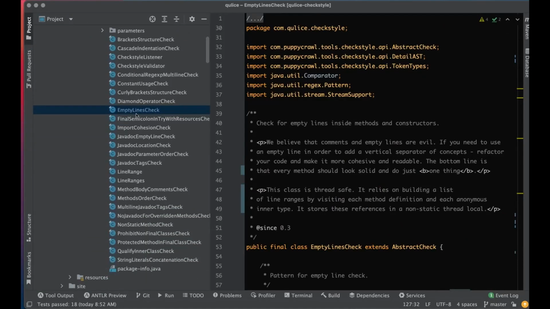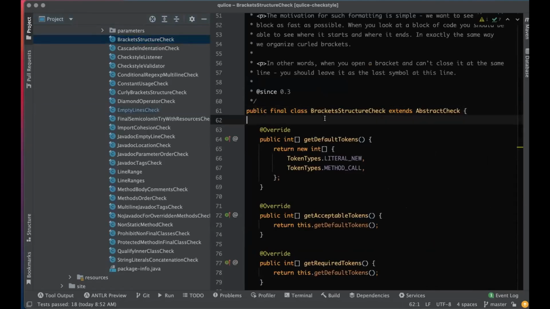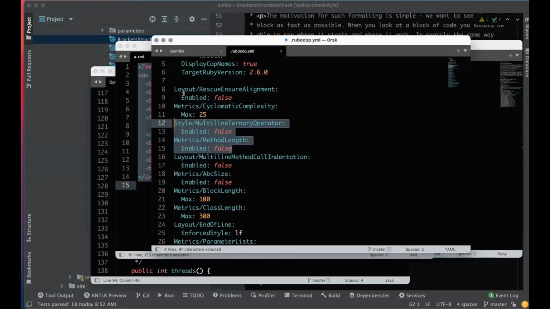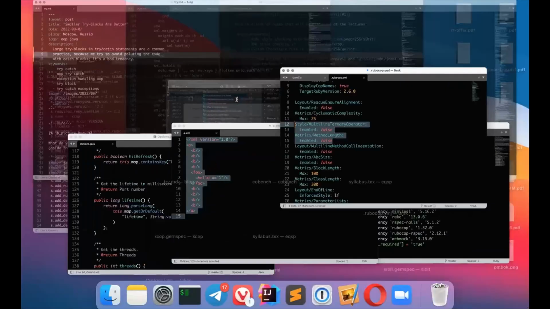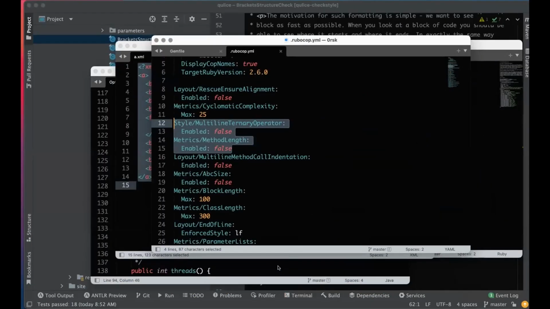And they check whether you, or for example, the check for the brackets. Also another style, bracket structure check. So I believe that the right structure of a code in Java or not Java, in any language, is this.